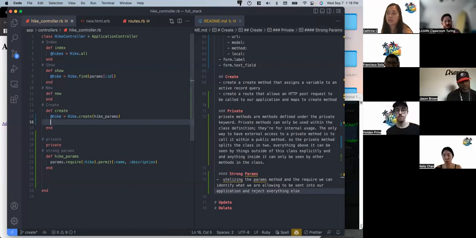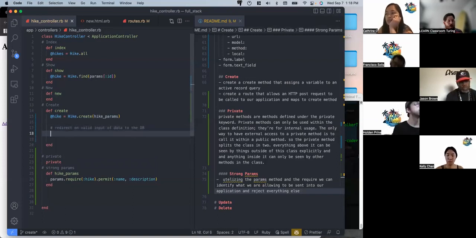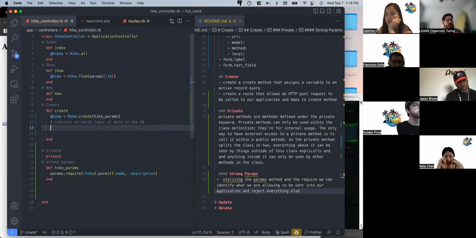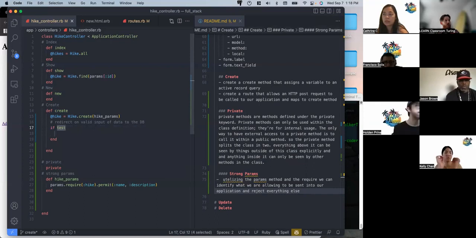So the conditional statement is going to start off with a particular idea. I want to redirect on the condition that there was valid data input into my database. Make sense? You gave me some stuff in a form, you hit submit, it worked, it was totally valid, redirect you. And I don't want it to redirect me, I want it to bring me back here if it doesn't work. And I have access to this variable, hike.